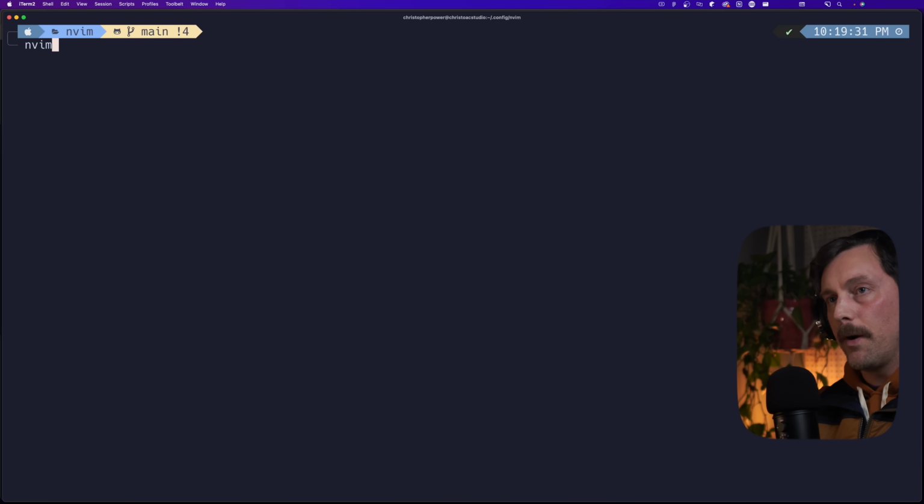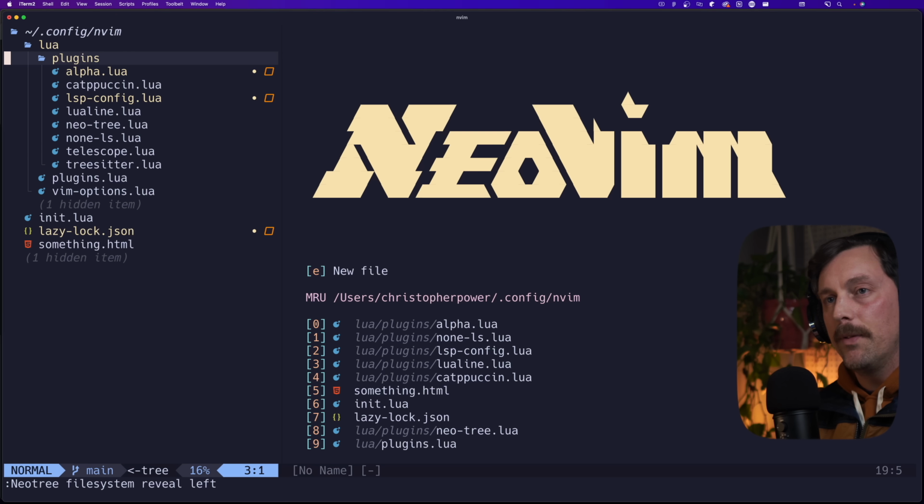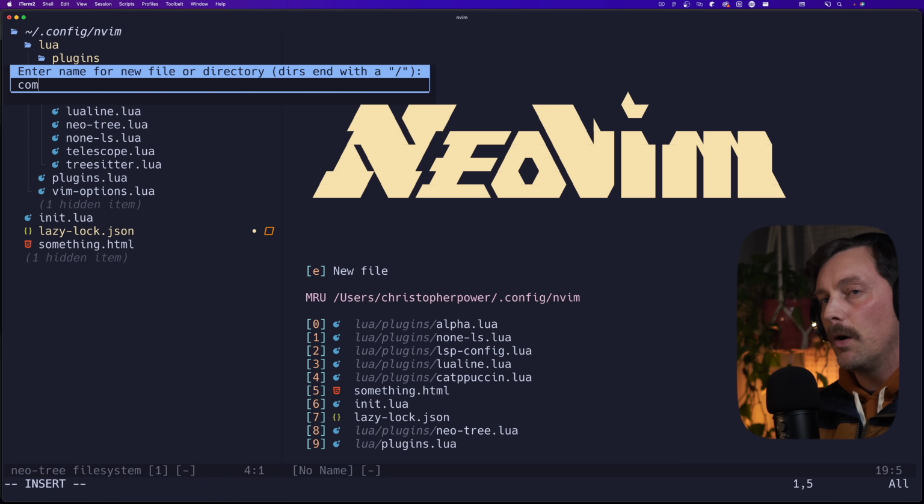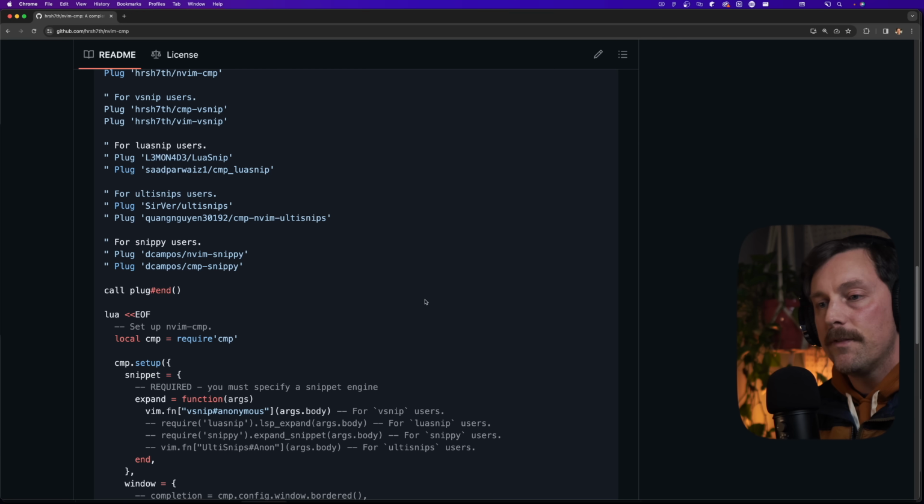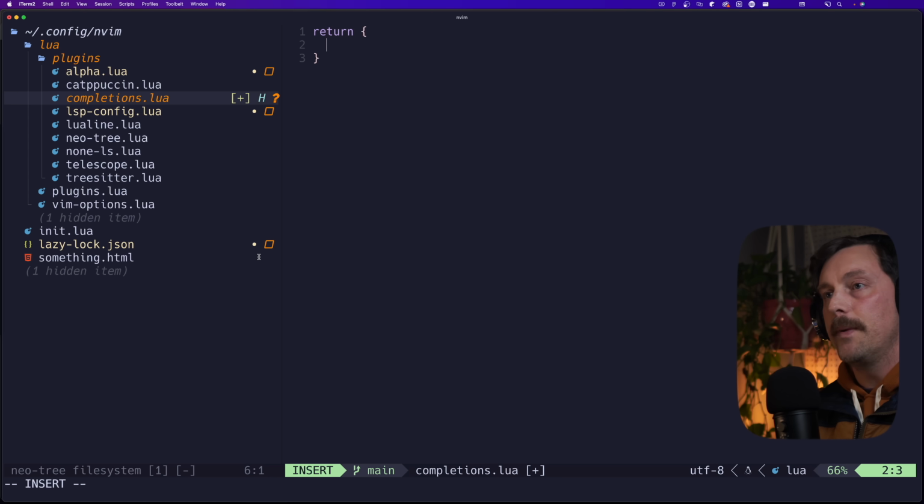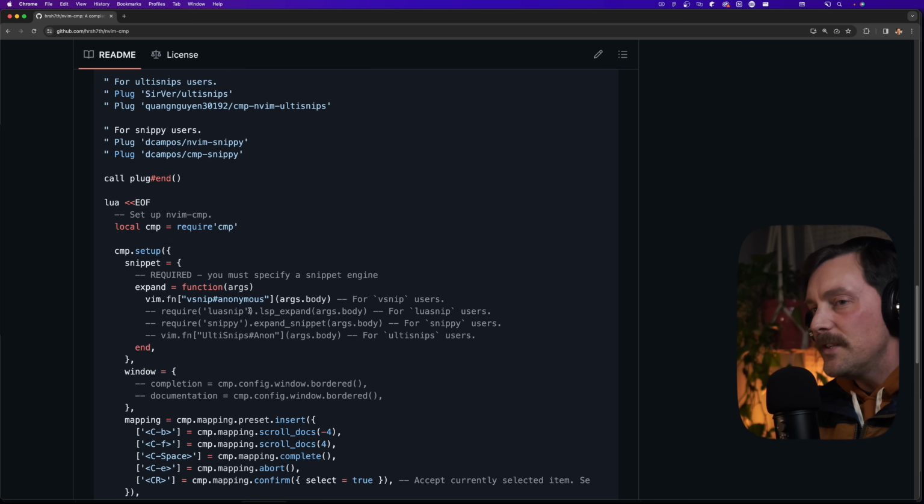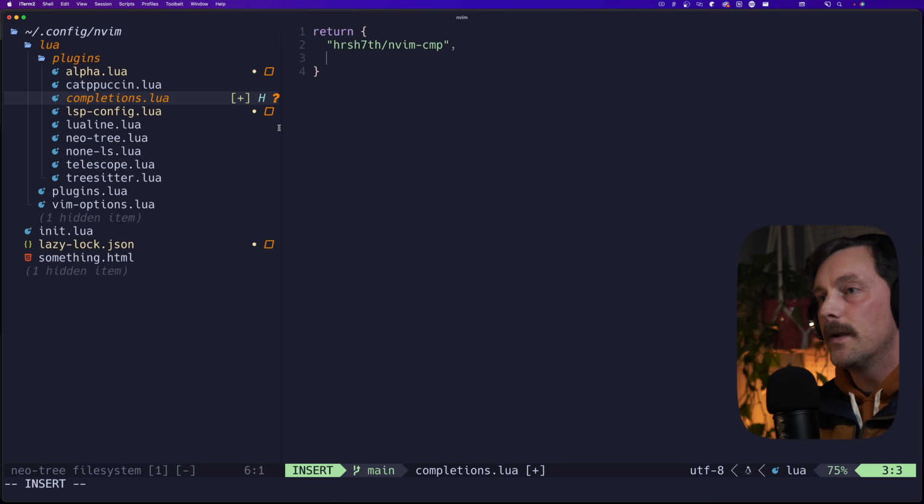We can open up our config, look at our awesome dashboard and just think, man, this is really cool. And then let's navigate to Lua plugins and create a new file called completions.lua. We can open that up, make sure we are returning a table. And the first thing we want in here is the Neovim CMP short URL here. And that's this one. So let's copy and paste this right here. And then essentially let's just copy and paste this configuration in our config setup.